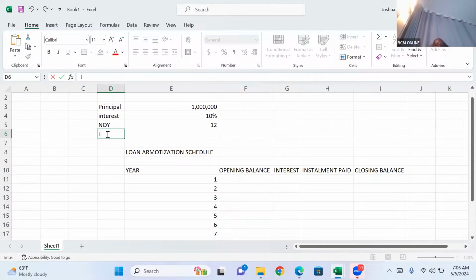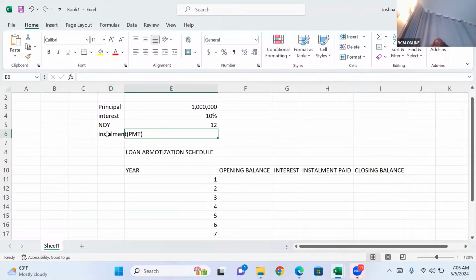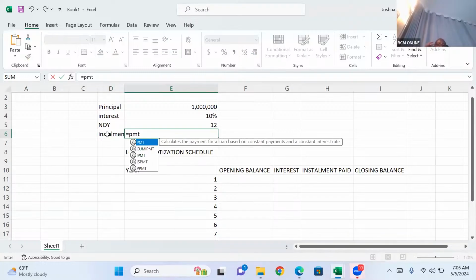So the installment is what we shall be calling the PMT, PMT for payment. And then I should be able to tab like that. So this PMT, you have to look for it. It's a function. You'll come and say equals, and then you start typing PMT. It has already come there in blue.